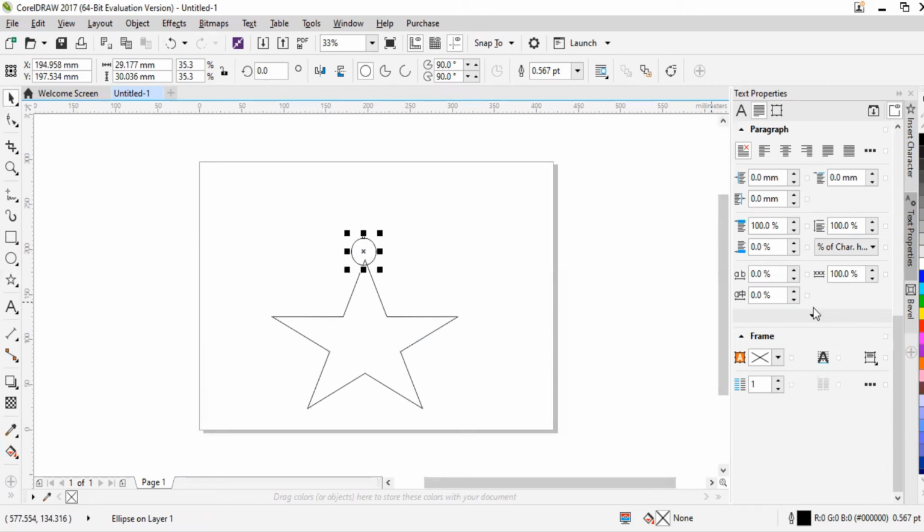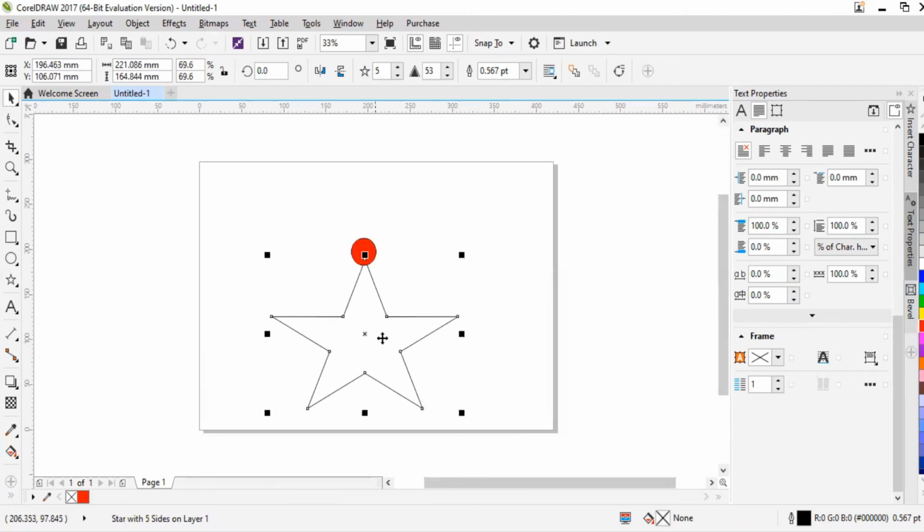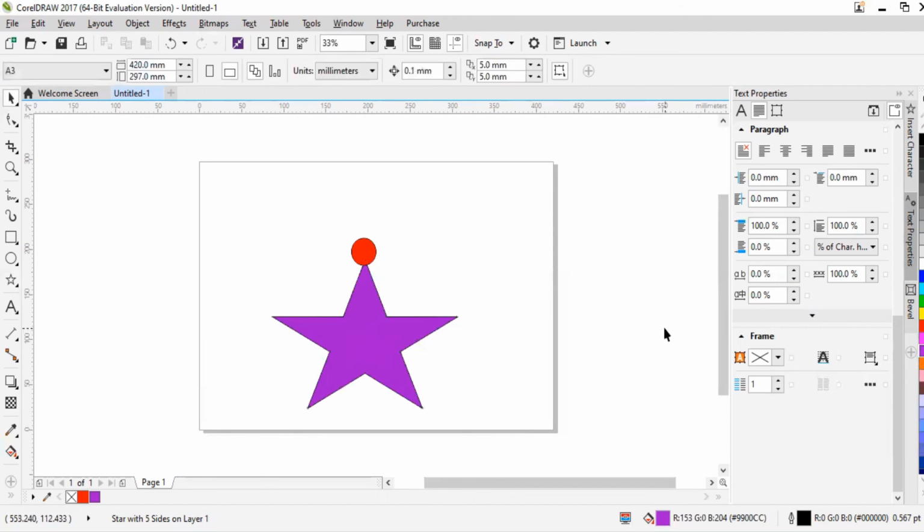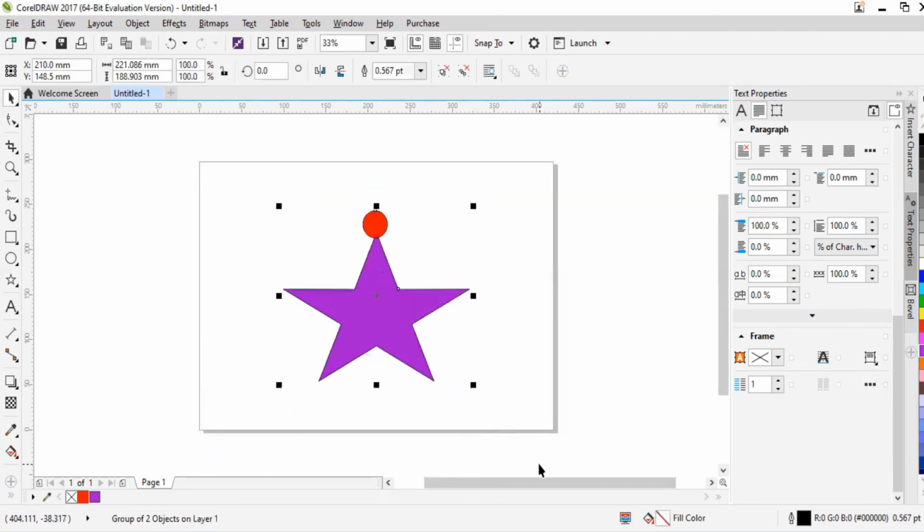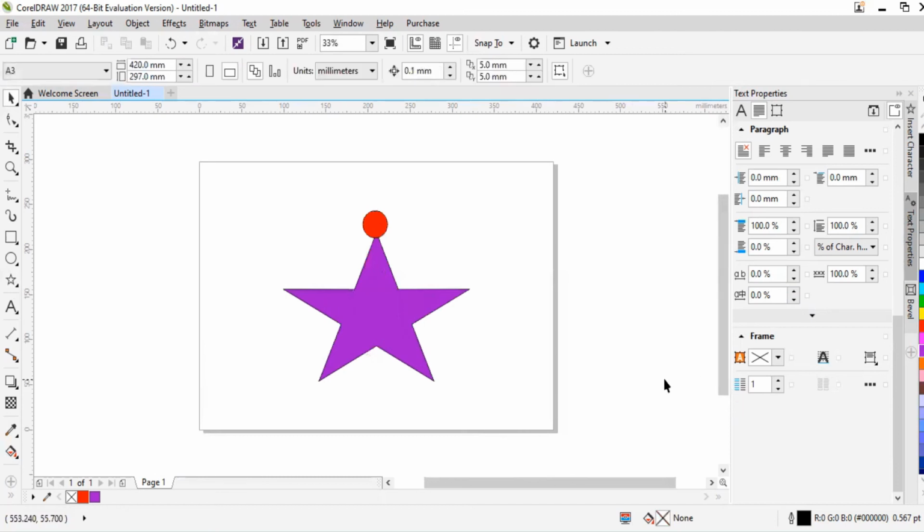Then I'm going to pick a red shape, and I'll also pick another shape. That's it. You can see how sweet it looks. Very, very easy. So this is just our introductory class.